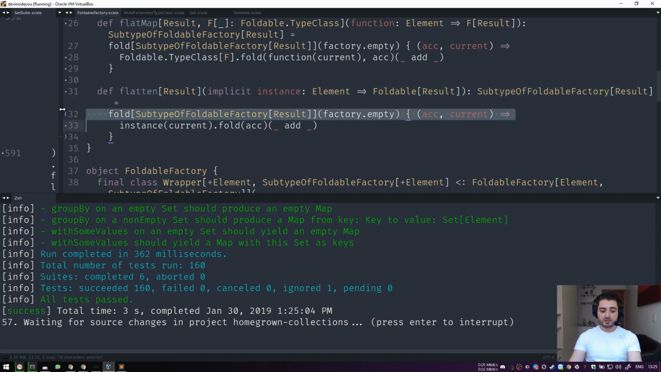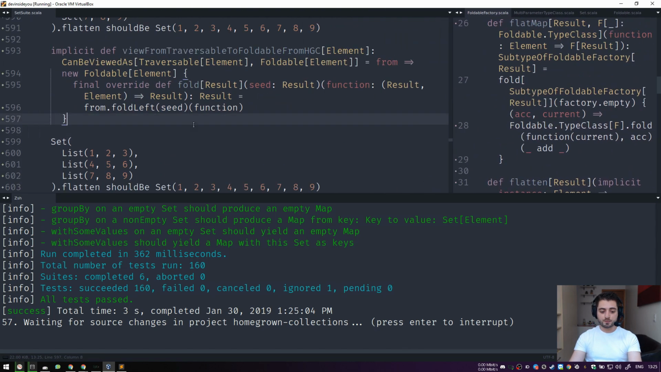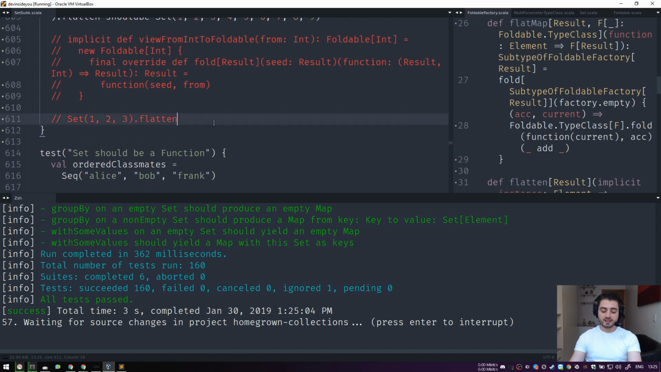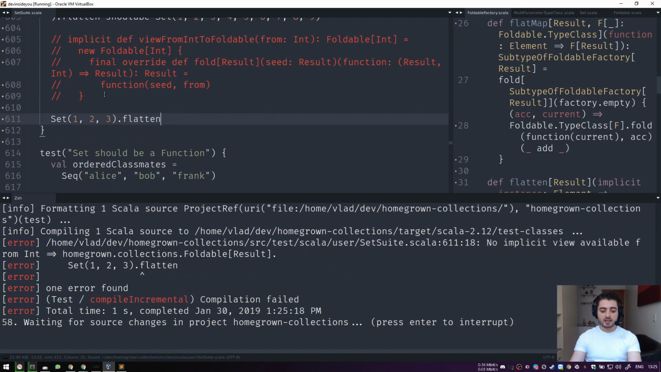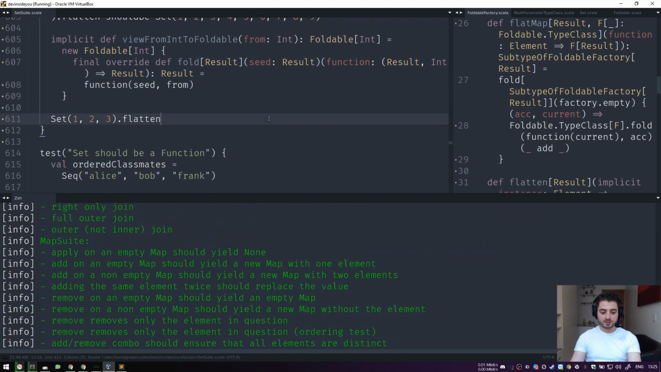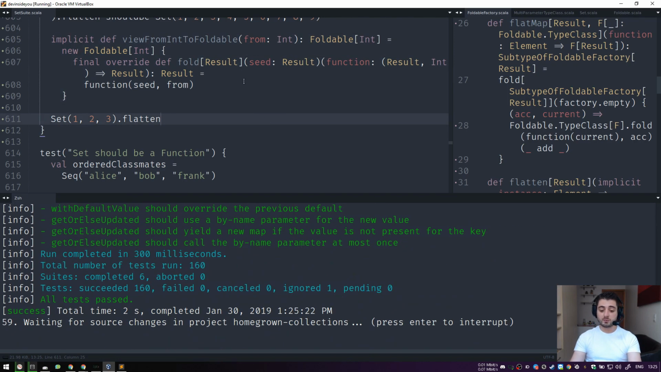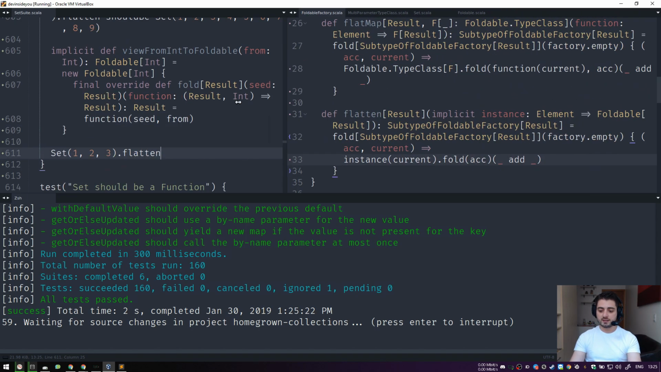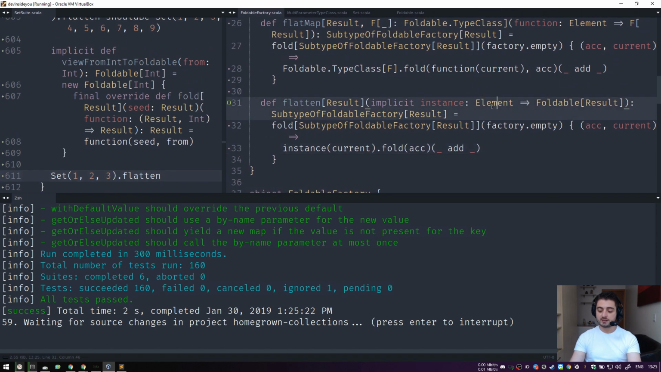And now we can actually go back to the code that I just introduced. This one was the flatten. It doesn't work without the instance, but it does work with this instance, unless I did something stupid again. But no, it actually does work. Okay, so now we know how to convert an int to a foldable of ints, right? So this is what we have here, how to convert an int to a foldable of something, and that's why it works.